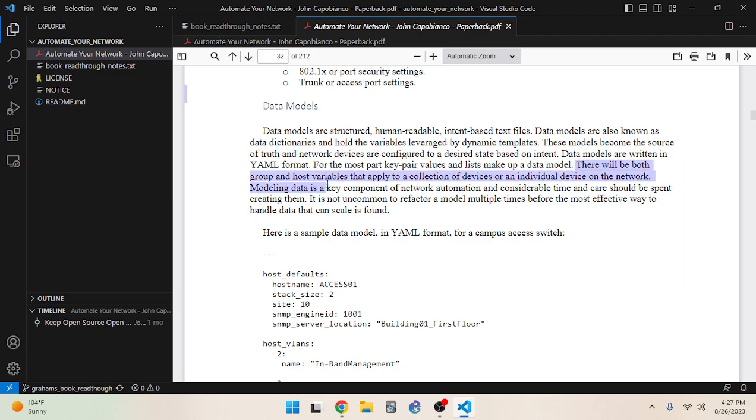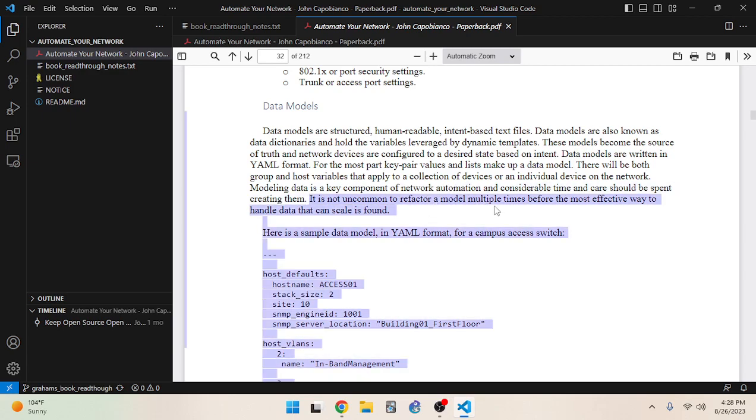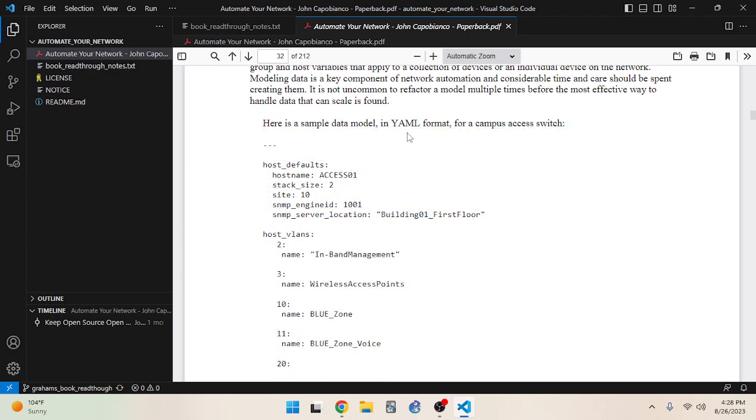There will be both group and host variables that apply to a collection of devices or an individual device on the network. Modeling data is a key component of network automation, and considerable time and care should be spent creating them. It is not uncommon to refactor a model multiple times before the most effective way to handle data that can scale is found. Here is a sample data model in YAML format for a campus access switch.